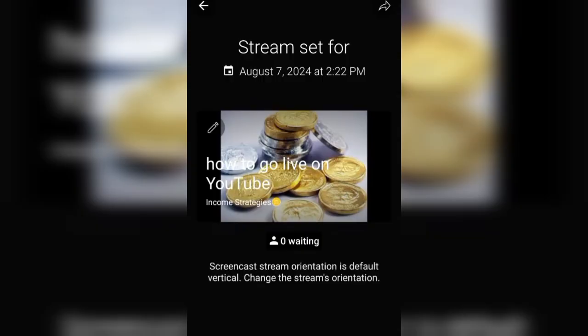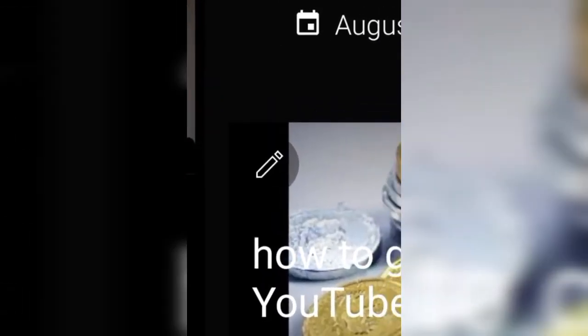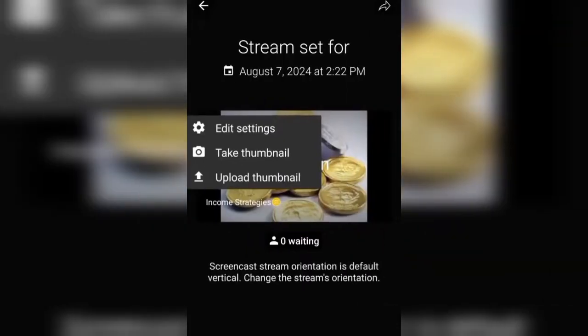Okay, so now after you've done all of that, you will come into this place where you have either your logo showing, or you can click on the edit pencil here to edit the settings. You can upload a thumbnail. So this is where you want to customize it, change it to something else that you want people to see. So you can upload a thumbnail if you want, and then you click on next.